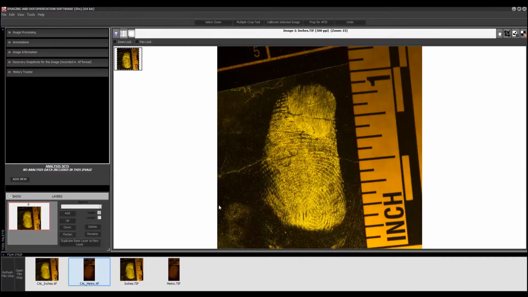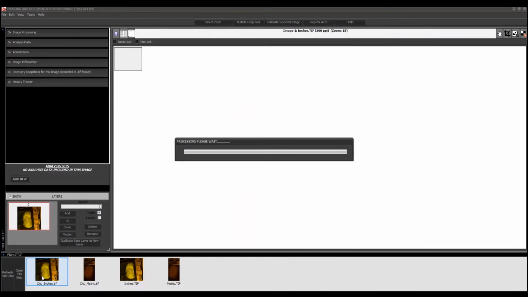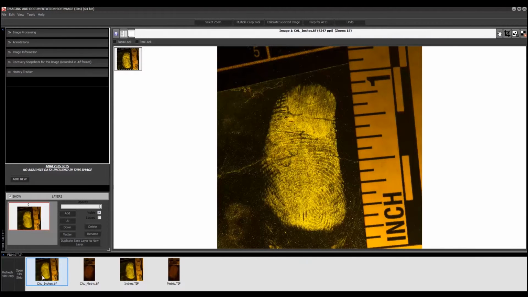Close out of that, and what we're going to see now is I have the CAL underscore inches in my film strip, so I know which image is my calibrated image. Once it's done loading, again, we're going to see that resolution in the header change. This one is actually a 4,347 pixel per inch image. We have some pretty high resolution cameras at our office. So that's how we go about calibrating an image.